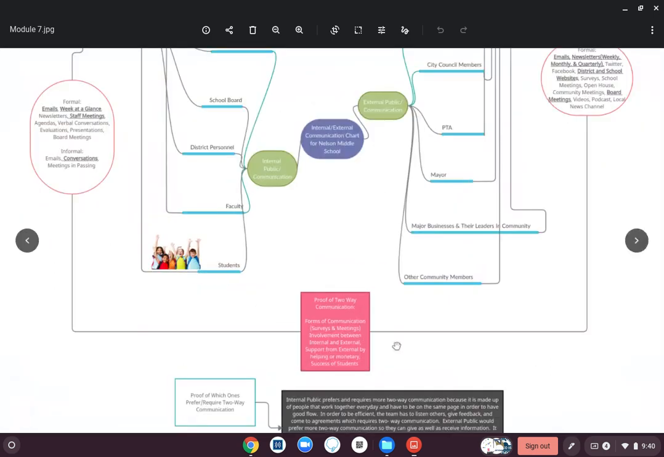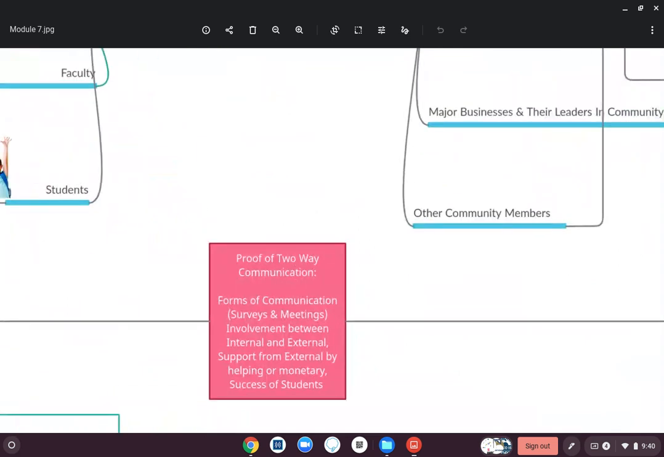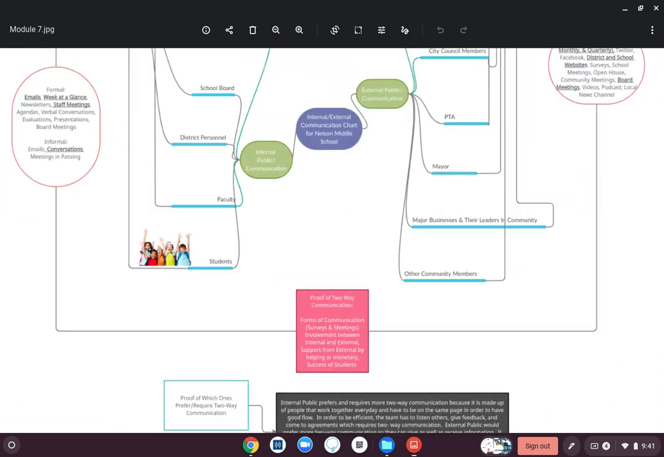On the bottom here, proof of two-way conversations. We have surveys and meetings to prove to you that the external and internal do communicate. There's involvement between the two. There's support from the internal just by helping their time, their money, whatever it can be, and they're all looking for the same thing, the success of the students. So that is proof that we do have two-way communication between the two publics.